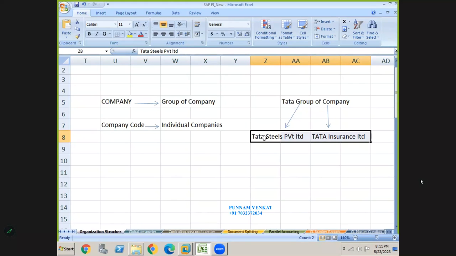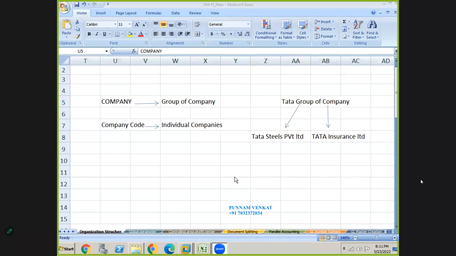Everyone, can you put the heading of company? Now we need to create the company. Put the heading of company and note it down. Heading is company. Company is nothing but a group of companies. Note it down clearly, everyone.